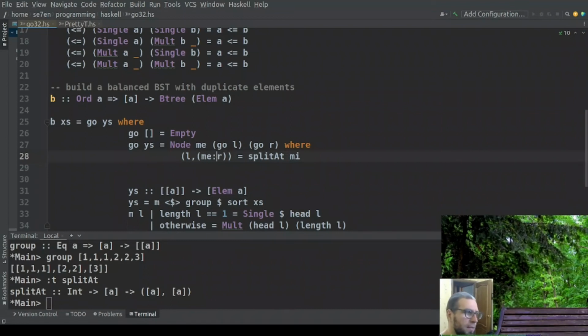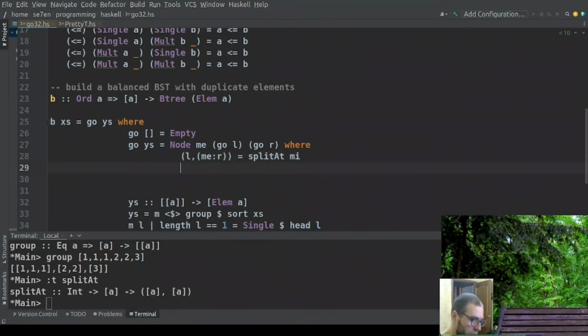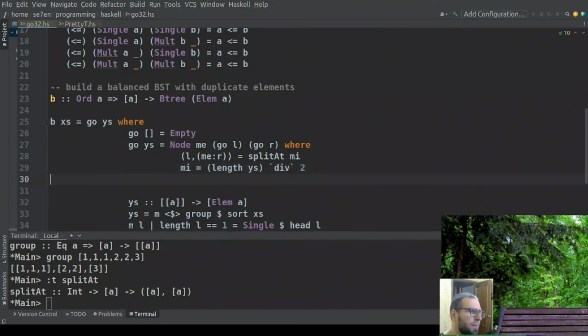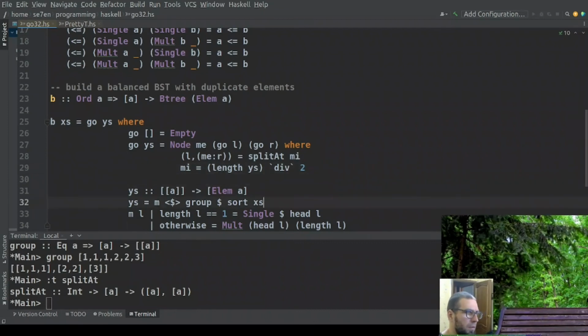And I think that's all. All I need to define here is my median index, and it's defined as the length of the whole list divided by 2. So in such a way I think I can build the balanced tree which contains duplicate elements.